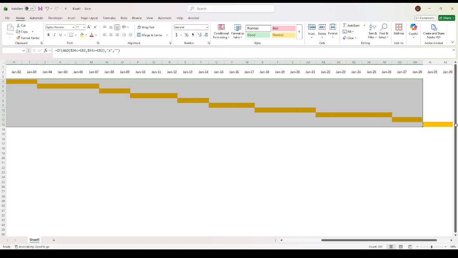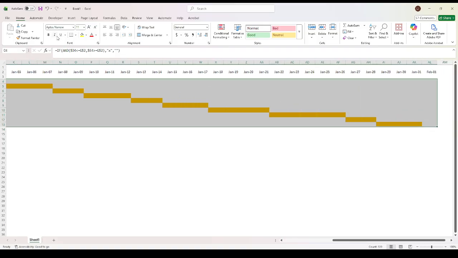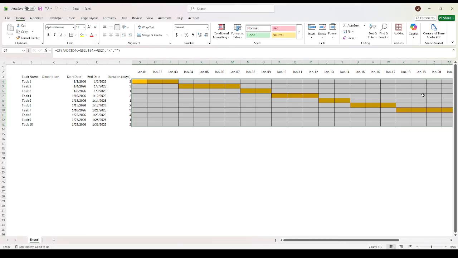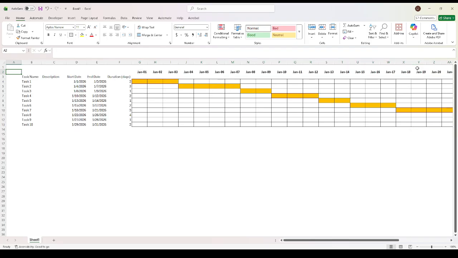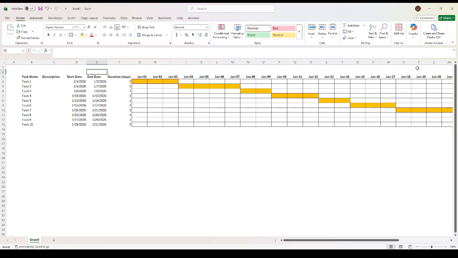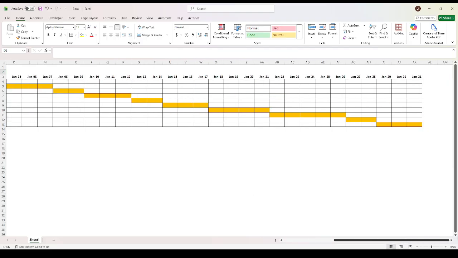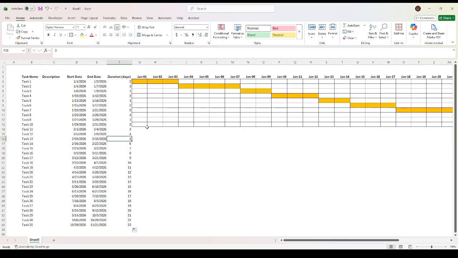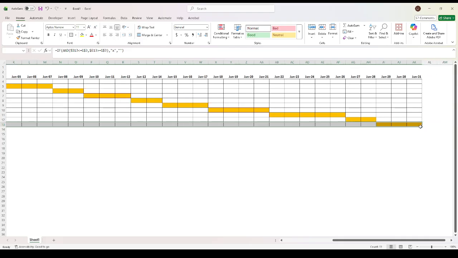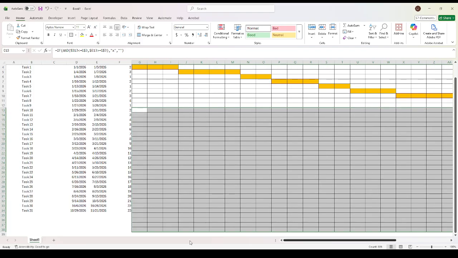There we go. And now we can just make the borders just like this. Get rid of this one. There we go. We can move this down here. And you can do actually just whatever you want with this. But now you know how you can do this, the basic formula. If you want to have more tasks, you would just have to drag these formulas down as well, and you would have it.